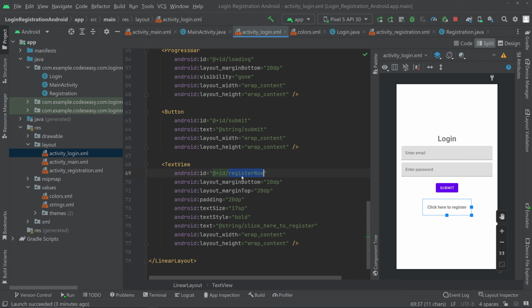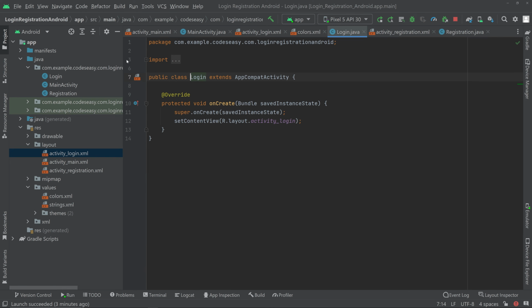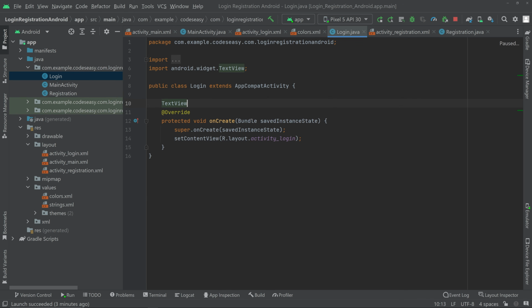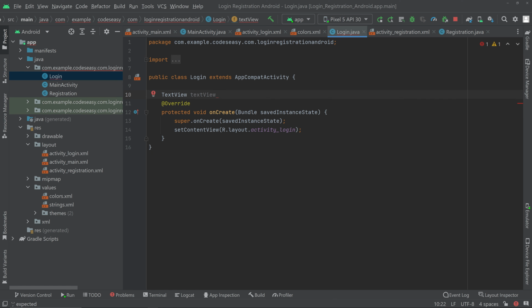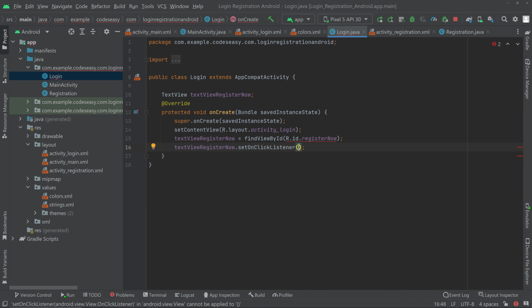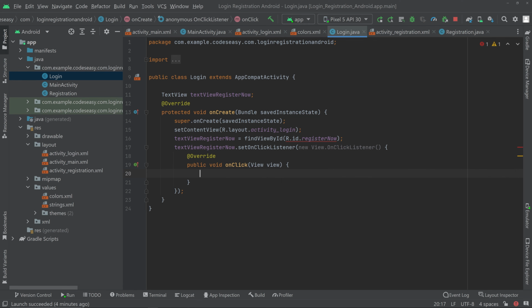Let's set an on-click listener for this text view. So go to Login.java and you have to create an object for the text view. TextView registerNow. Now let's initialize the object. Now let's set an on-click listener for this text view. Now inside this on-click listener, we have to create an intent to open a registration activity.